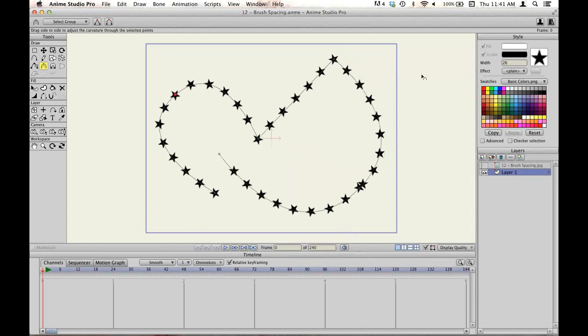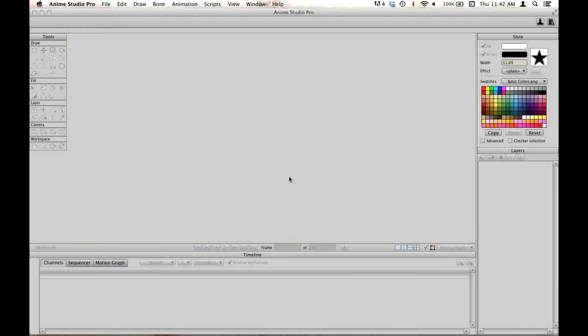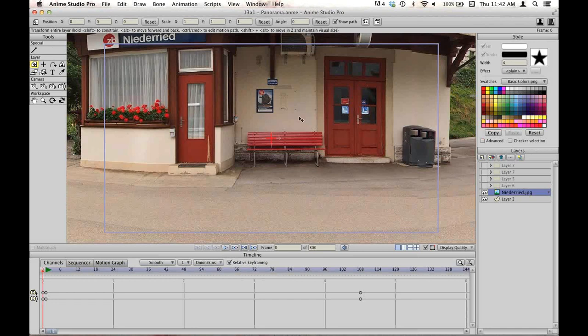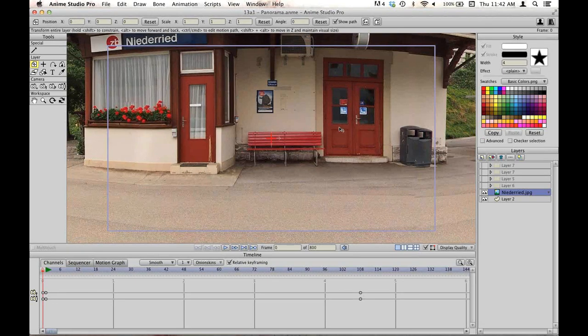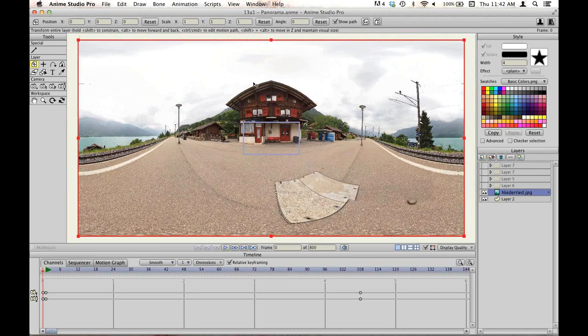Okay, I've got a few things now I'm going to show just for fun. I have a couple of scripts. So this first one is a Panorama Script. So I'm going to back out here. This is just a simple image. Well, not so simple, but it's just an image layer.